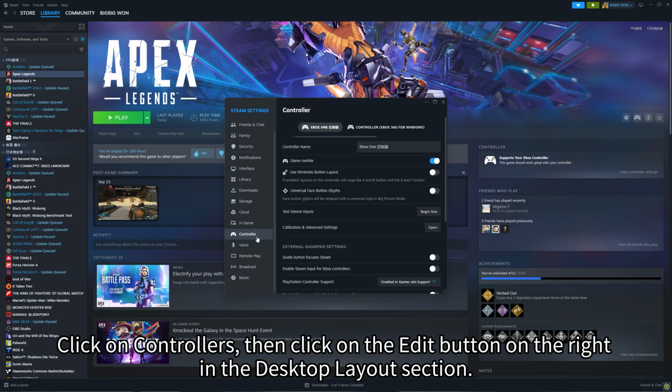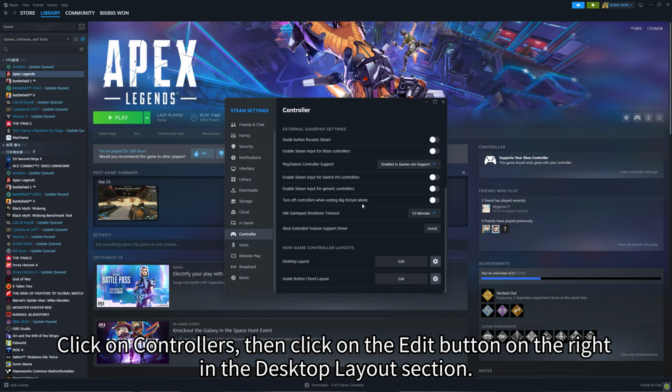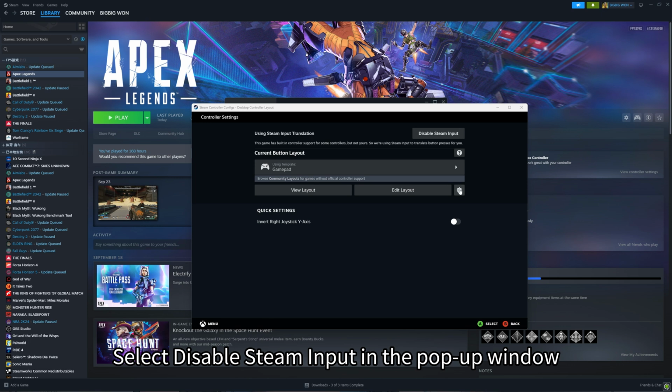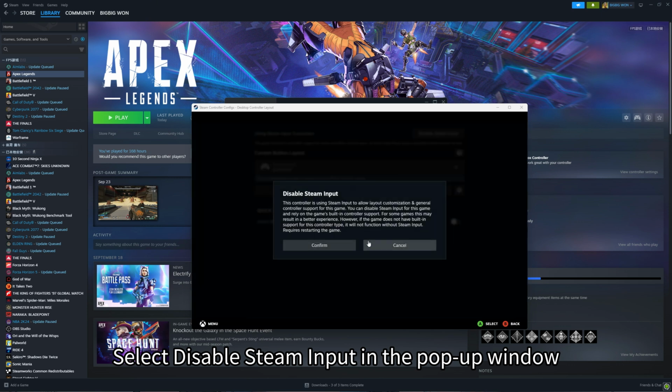Click on controllers, then click on the edit button on the right in the desktop layout section. Go to desktop layout and click on the settings button on the right-hand side. Select disable Steam input in the pop-up window.